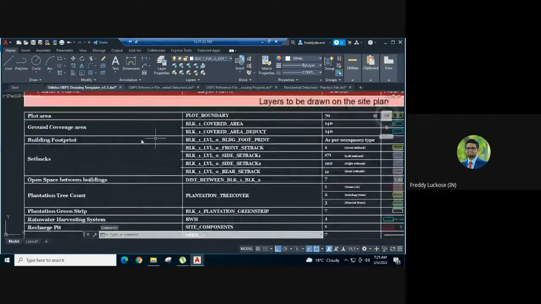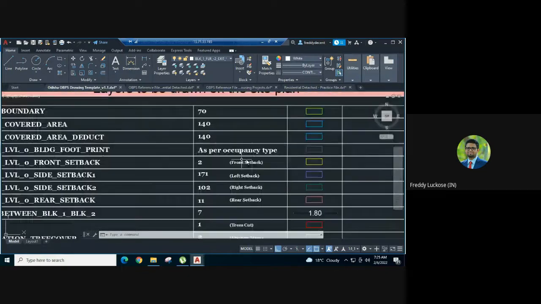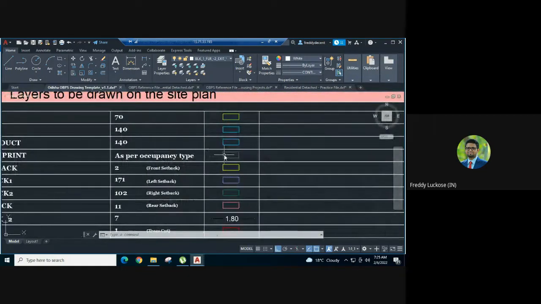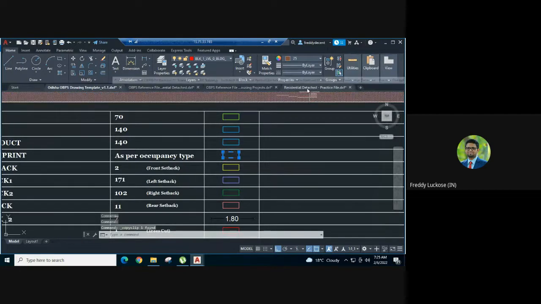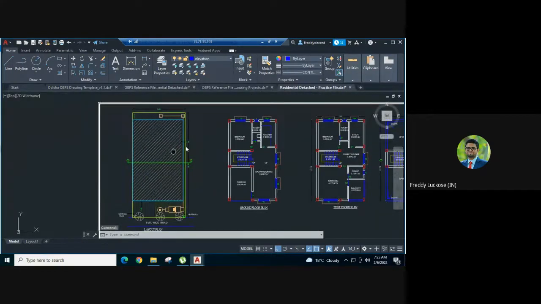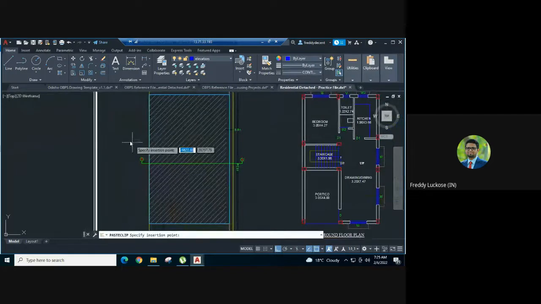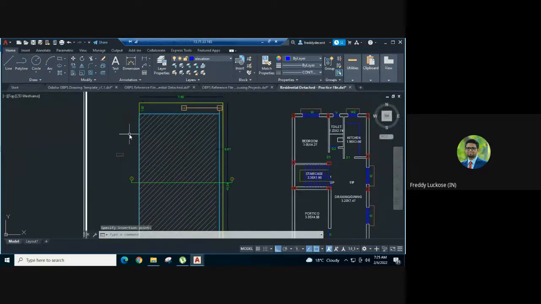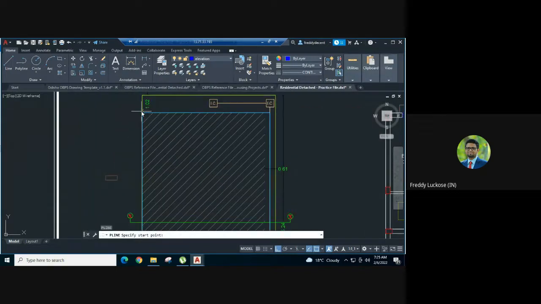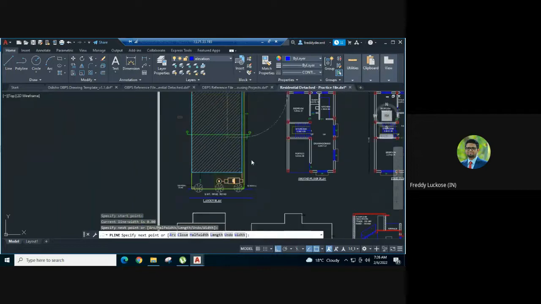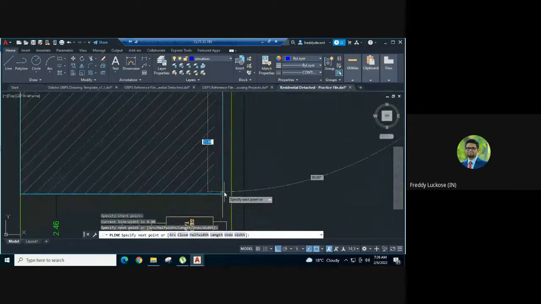Now moving on, we have to create the building footprint polygon. As you can see, it is as per occupancy type. So the color code should be the same as our project color code. Because this is a residential detached, we'll be using the color code 11. We'll do the same thing. I'll create the building footprint on top of the ground coverage only.